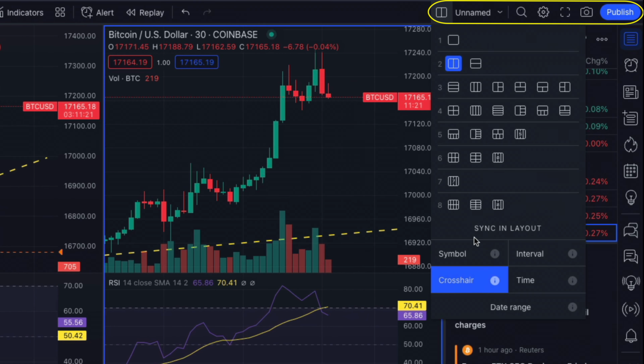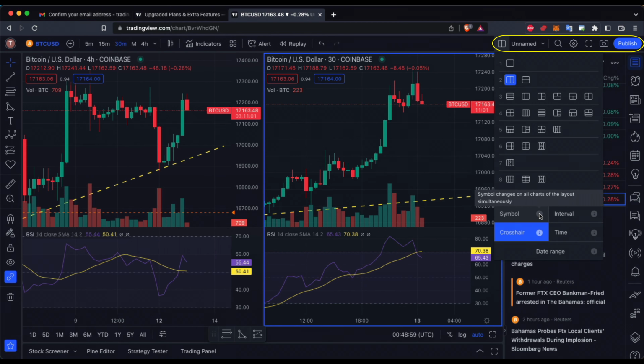Below that, we've got sync in layout, and this allows you to adjust what happens within the multiple layouts, so the multiple screens. So for example, the symbol will allow you to have 2 different symbols or just 1 symbol on a layout simultaneously. So if this is selected, then you will just only be allowed to have 1. When it's deselected, you'll be able to have more than 1.